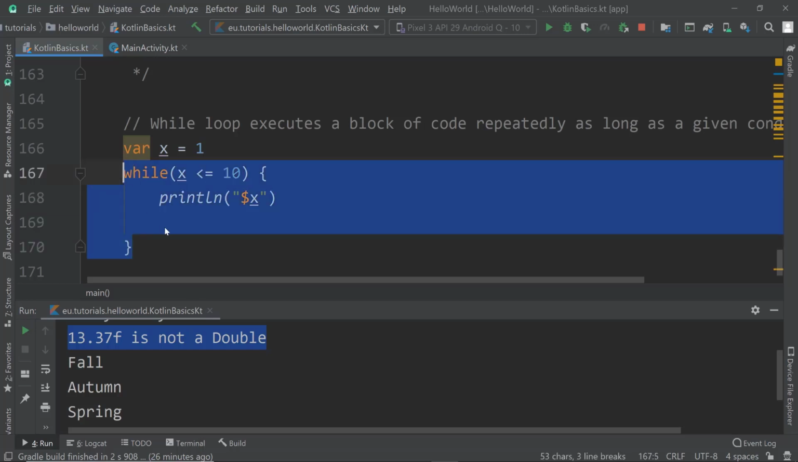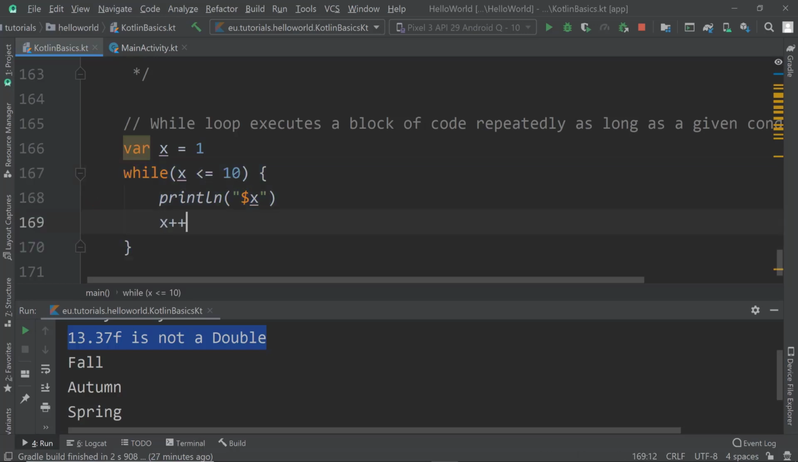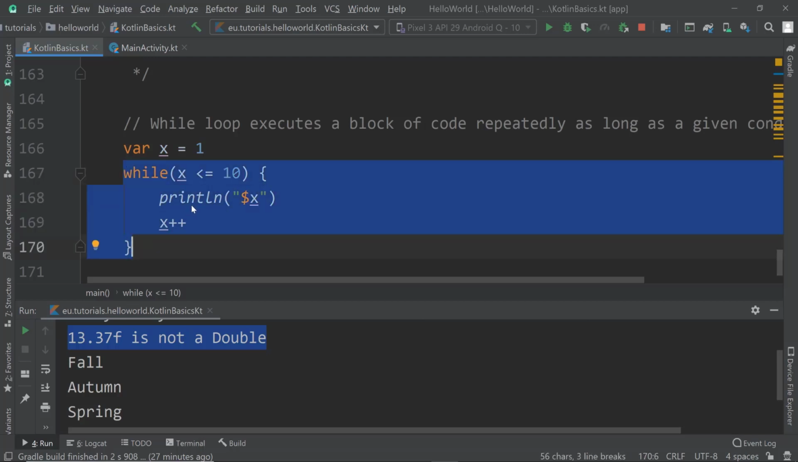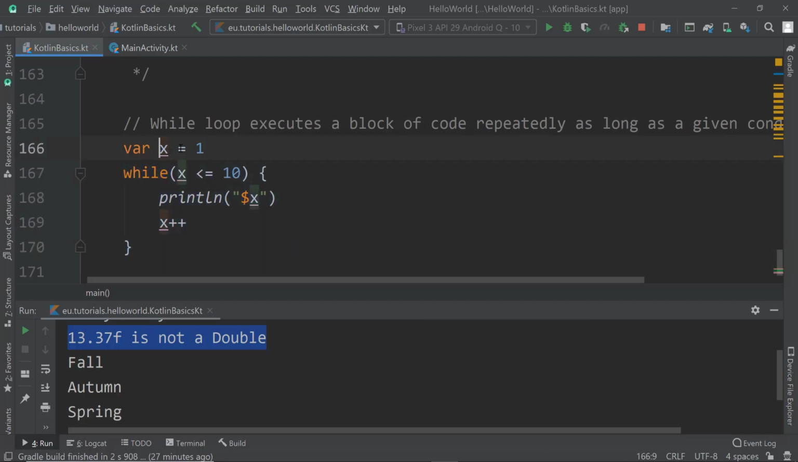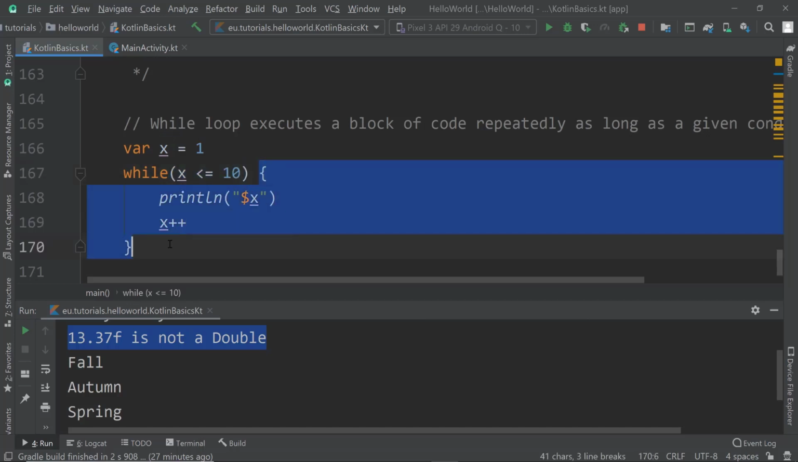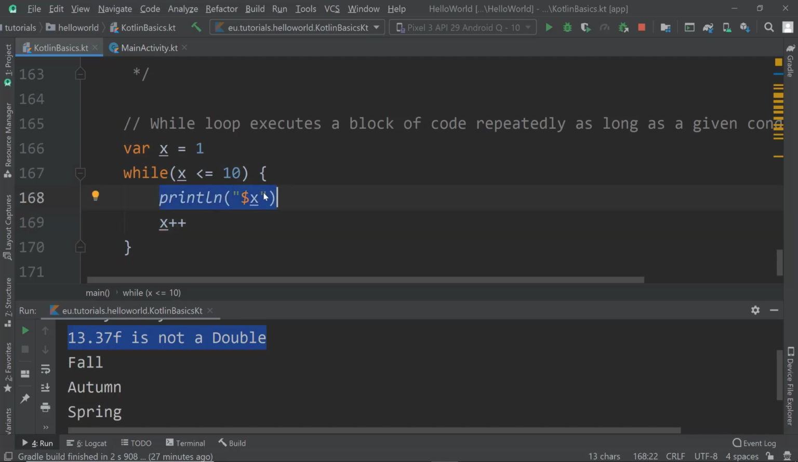So this while loop will be executed all the time until the point where the condition is not true anymore. We need to actively lead to an end of this condition, for example by incrementing x each time this while loop is executed. What will happen now is our x is 1 in the first iteration, then this condition is checked. Is 1 less or equal to 10? It's true, so execute the code block, and it's just going to print x, in our case 1.